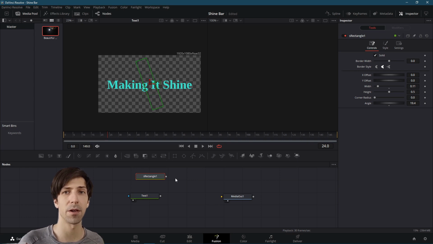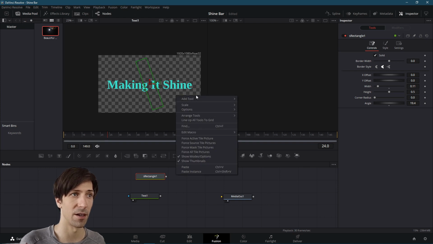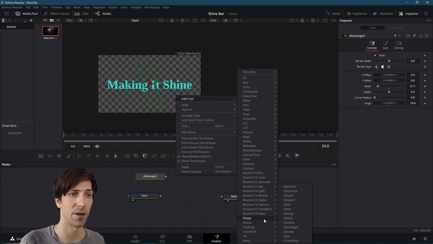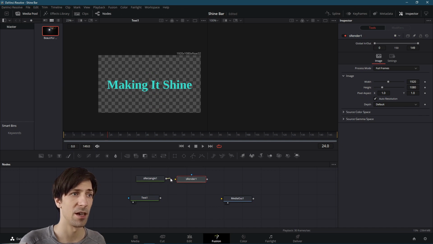So the next node we're going to need for this rectangle vector shape is a shape render node. So I'm going to right click on the node graph, go to add tool, go down here to shape and do sRender. So we feed the sRectangle output into sRender here.